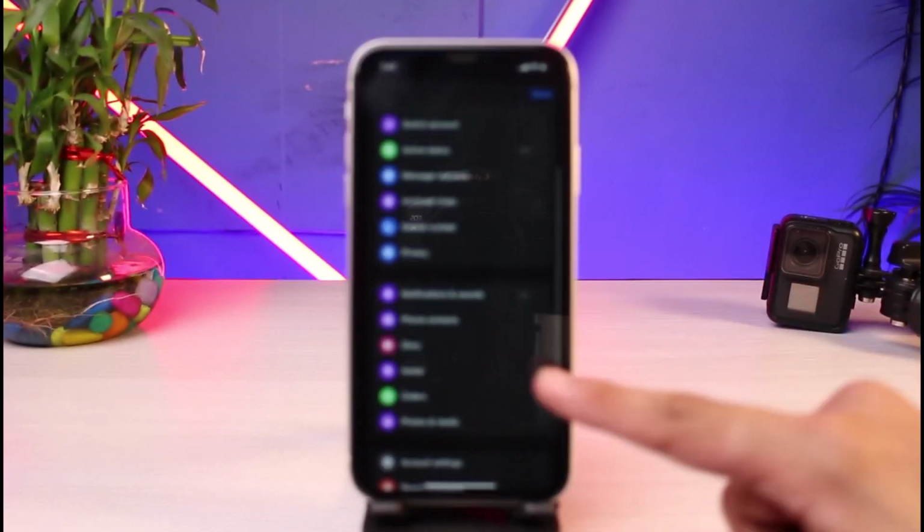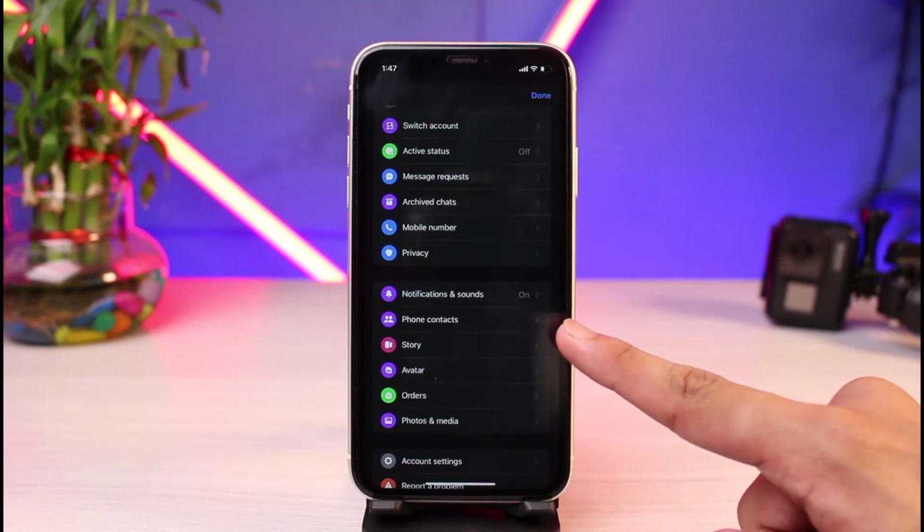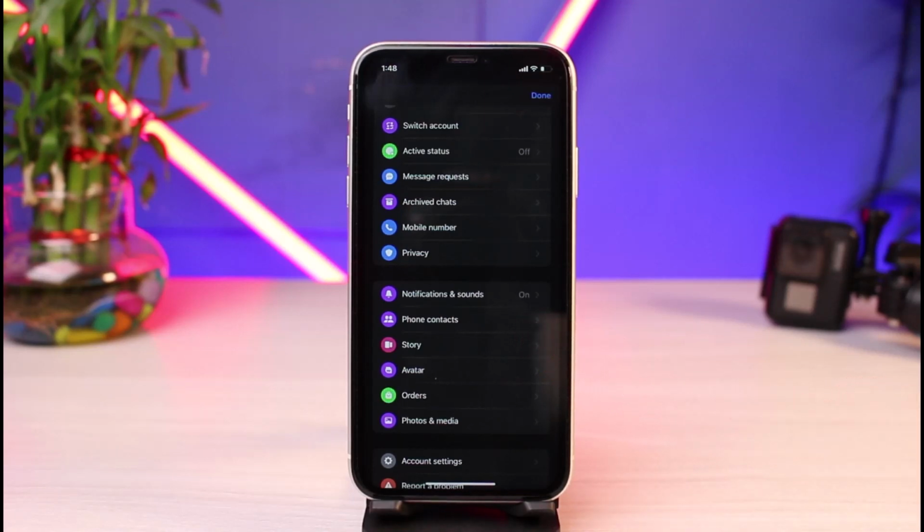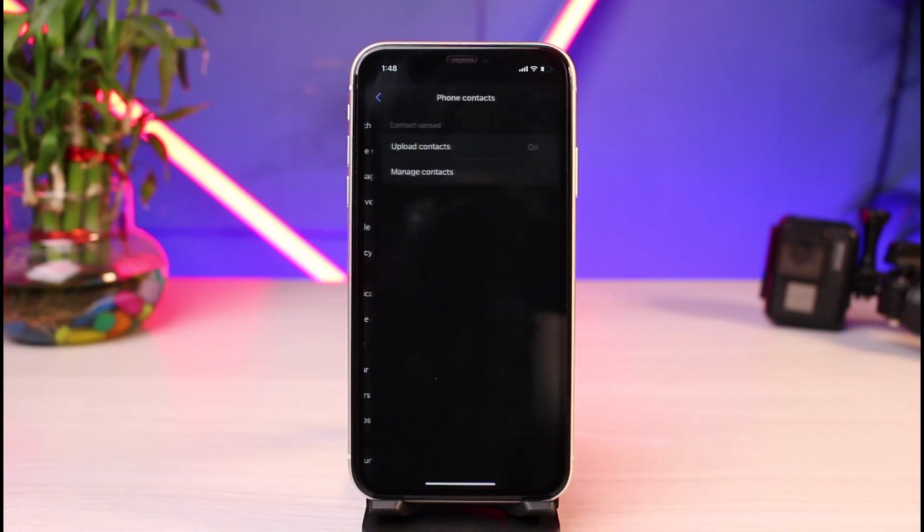But what we will do is, over here we will actually scroll down and you'll find a section which says phone contacts right under notifications and sounds and above the story button. So go ahead and simply tap on phone contacts, or it could simply be written contacts if you're using it on your Android. So go ahead and tap on the phone contacts option.